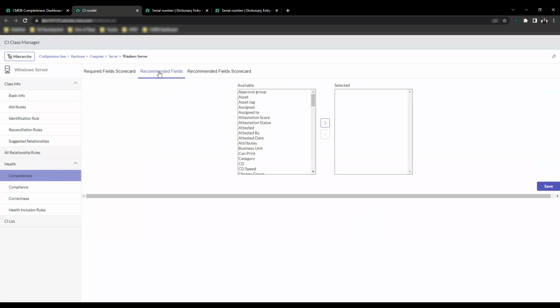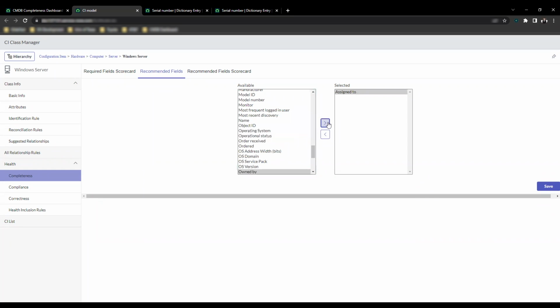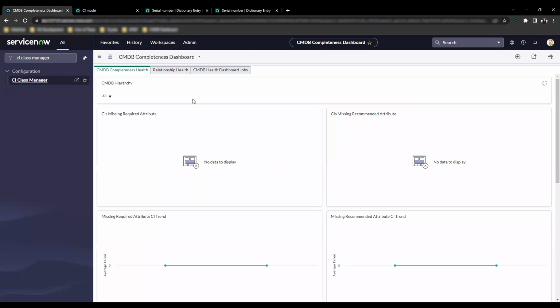All right, so I'll click on recommended fields. This was like the screenshot that you saw on the other screen. So if I wanted to add a couple of things, we'll say assigned to, and then let's say owned by. I'll just add those two, save. Cool. All right. Let's go back to my dashboard. Actually, I can just run it from here.